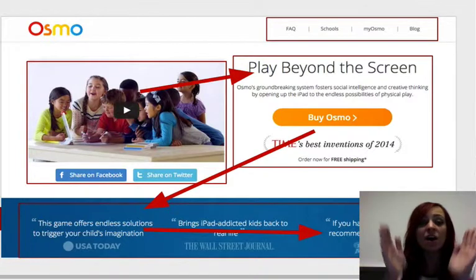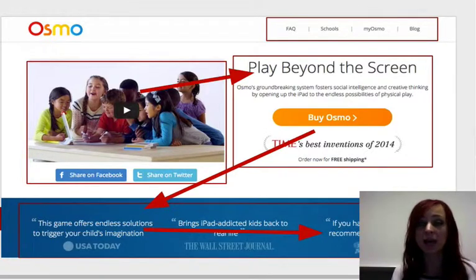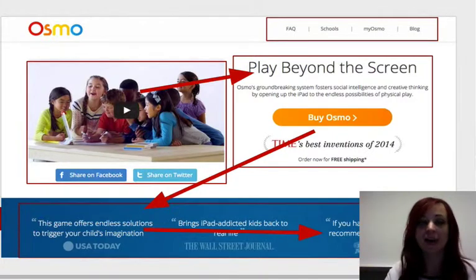So right away, the very first thing I see on this website is Play Beyond the Screen. There's kids playing by Osmo. If I know nothing else about this product, I know that it's for kids. It involves fun. It involves a screen, which it looks like an iPad in the video, and I can buy it. Then I come down and look at the testimonials.